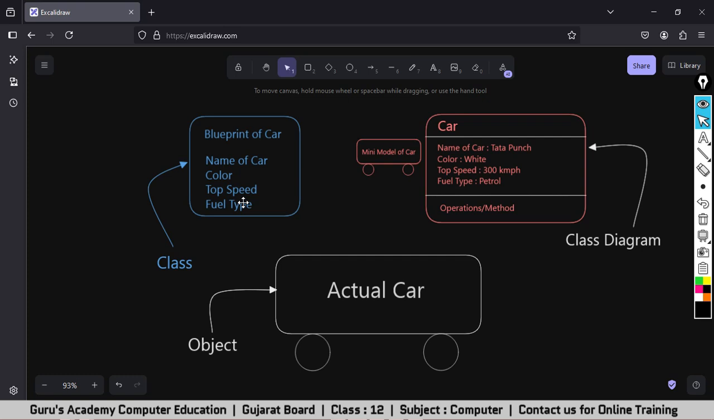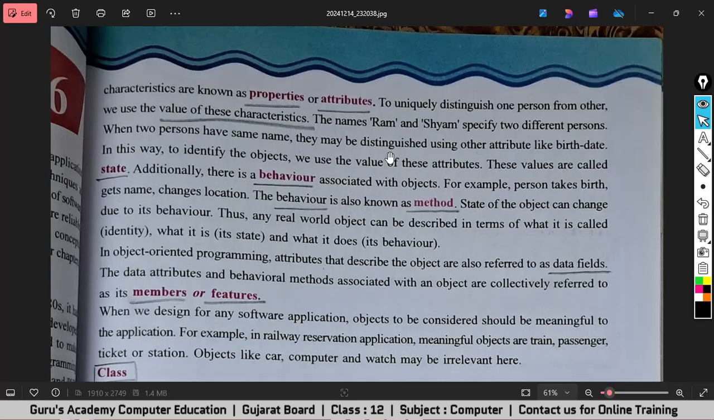So in the entire chapter, whenever we encounter this word attributes, think of these characteristics of any object. Let's say for an example, a person has name, city, gender, date of birth. So these are the characteristics of a person or attributes of a person. Okay. Now here you can see the name of car is Tata Punch. We have given a value to each and every attribute. And here you can see, to identify the objects, we use the value of these attributes, right? And these values are called state.